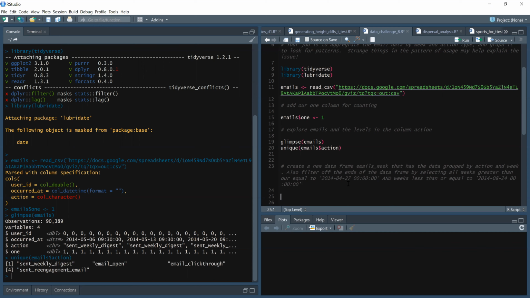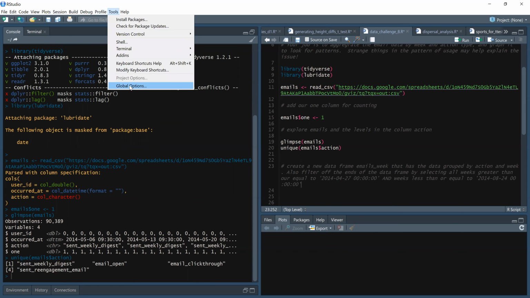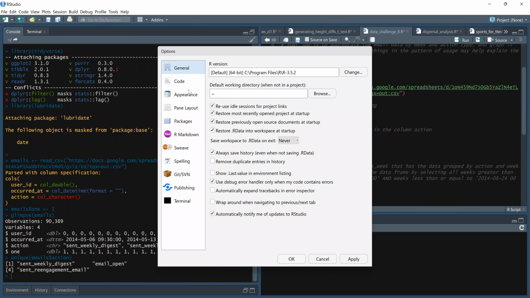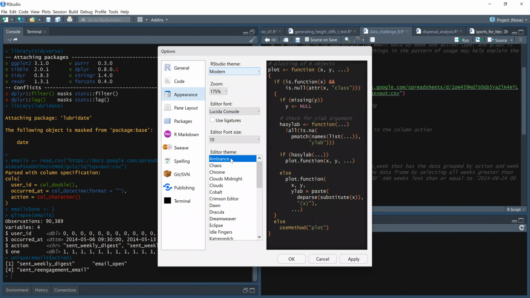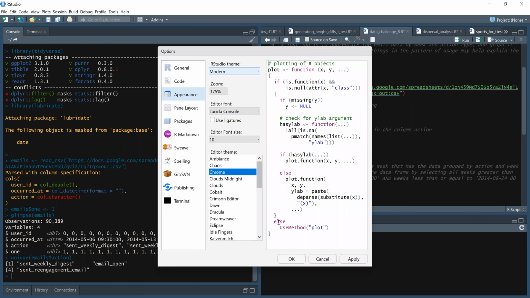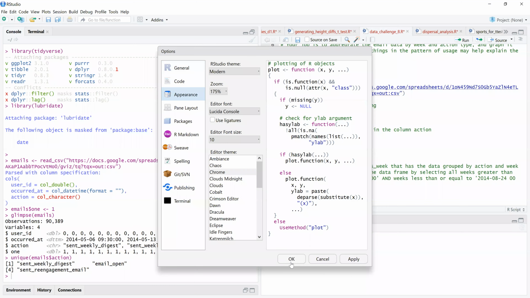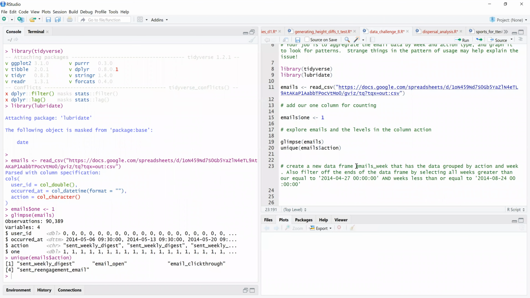We want to track this over weeks, just as we did in class. So according to my instructions, we're going to create emails week here. Let me go ahead and make this easier to read. Appearance, and let's go for there. This is fine. This should be easier to see on a screen. Okay, so let's make a data frame, emails week, and we want to group by action and week. We also want to filter off the ends of the data frame to make it easier to see on the proper scale.